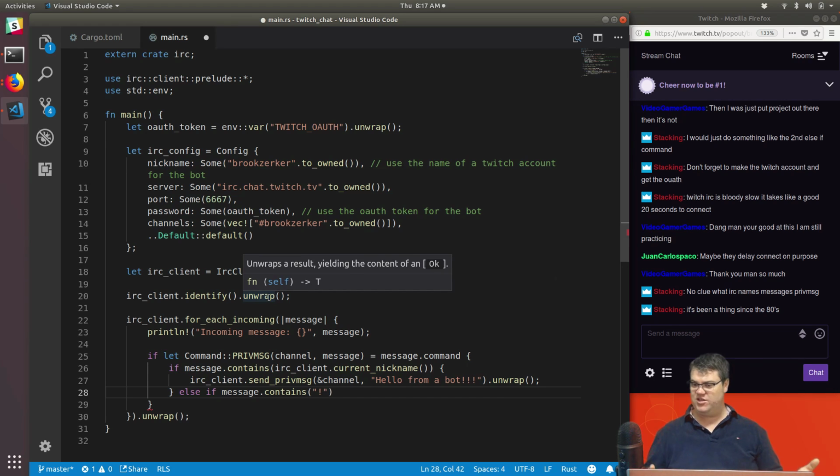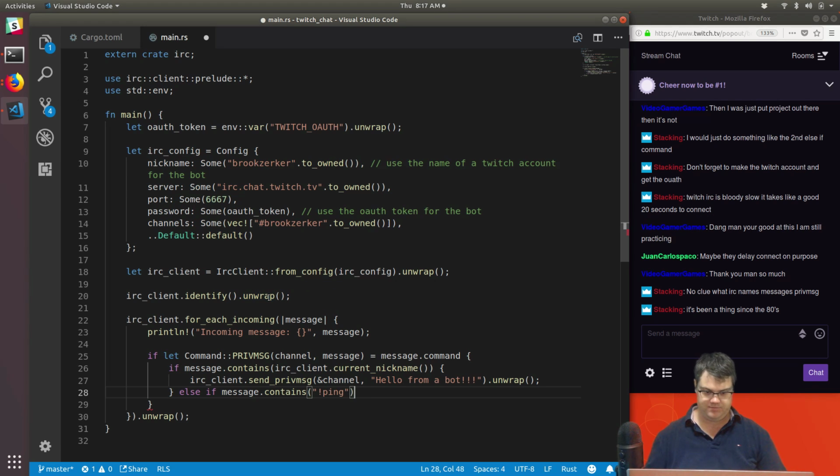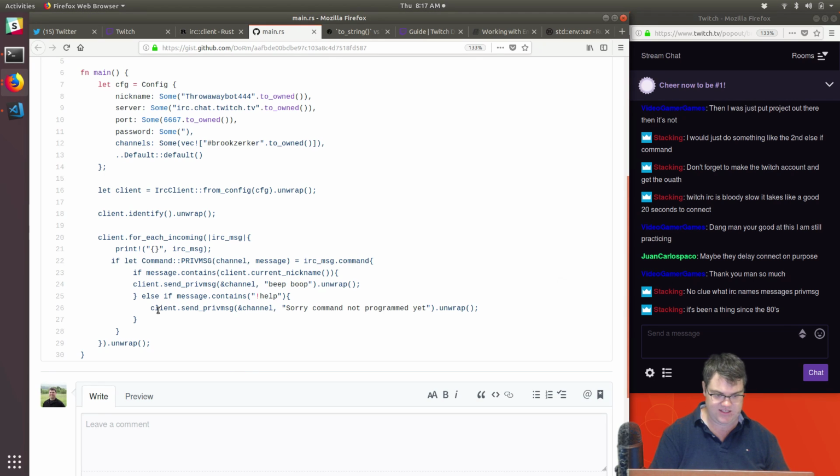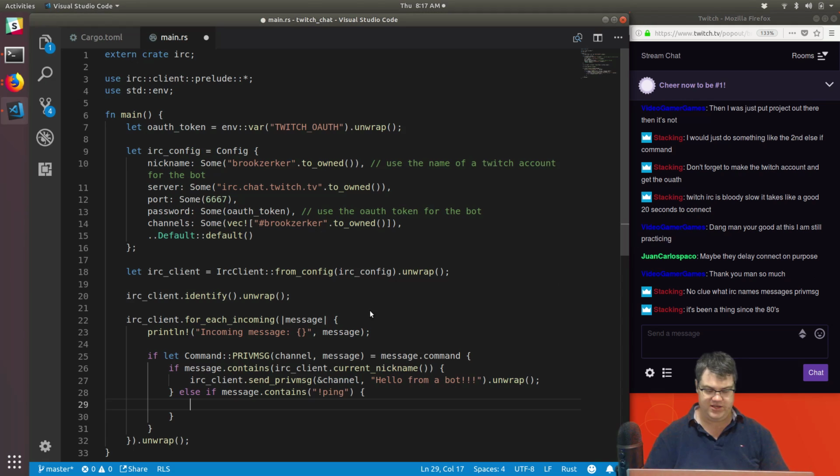We don't have any logic for anything, so it should just be something like a ping and a pong. So how about ping? If the message contains ping, then we want to do the same thing, right? IRC client send private message channel. Okay, that's what we want to do. So IRC client dot send priv message, a reference to the channel, and we'll just send back pong dot unwrap.